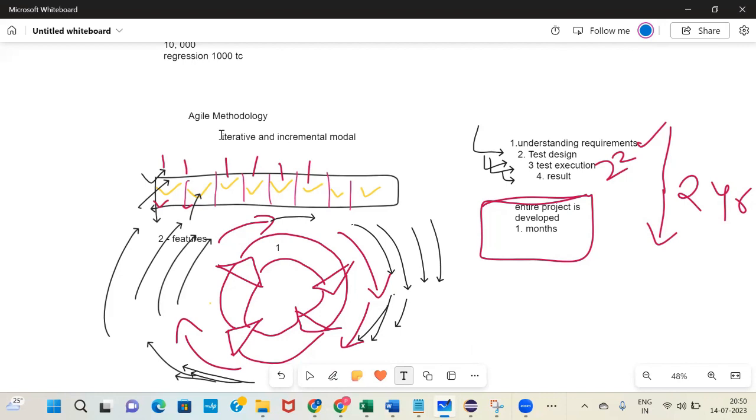Iterative means repetitive. You are going to repeat it, but after few intervals. One cycle of your development and testing is called an iteration. So we have multiple iterations. That's why it is called iterative.